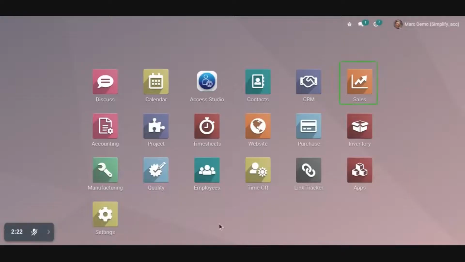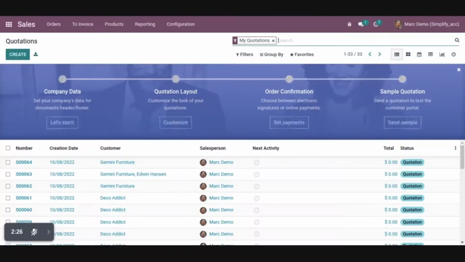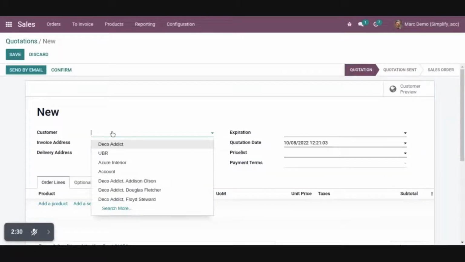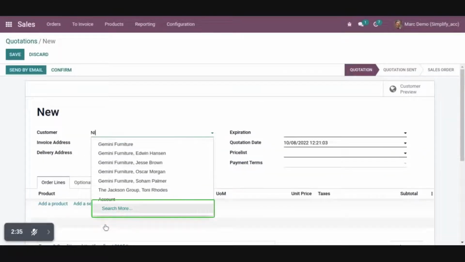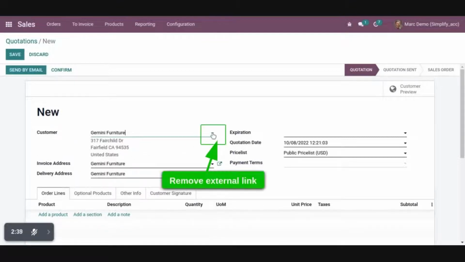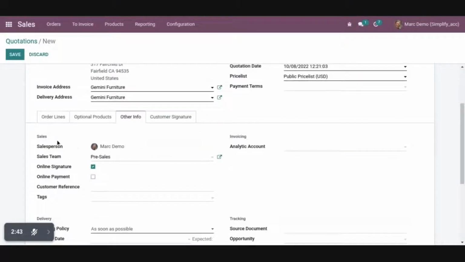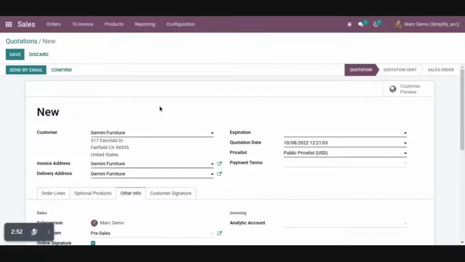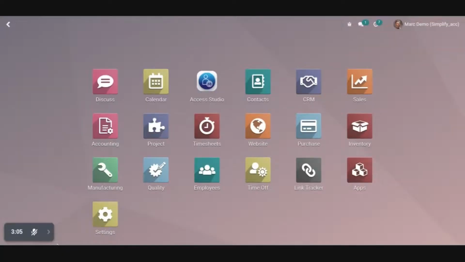Refresh the page. As a result, we can see in the Customer field, there are no creation options. Also, the external link is hidden. Salesperson is non-editable. Fiscal position field is invisible. Expiration field is required. You can do this to any model, any fields in the Odoo database.